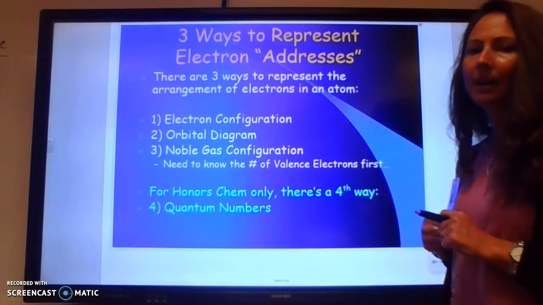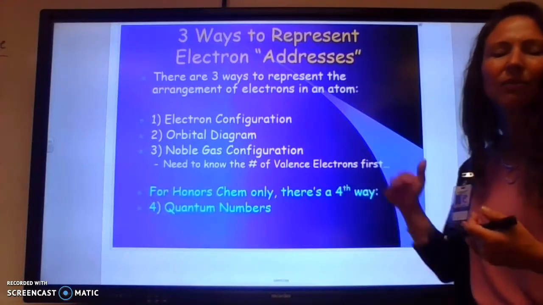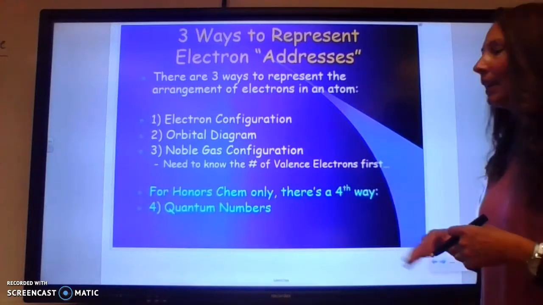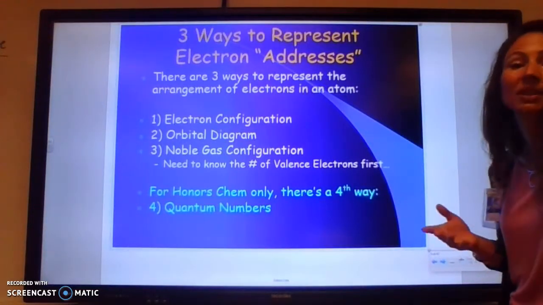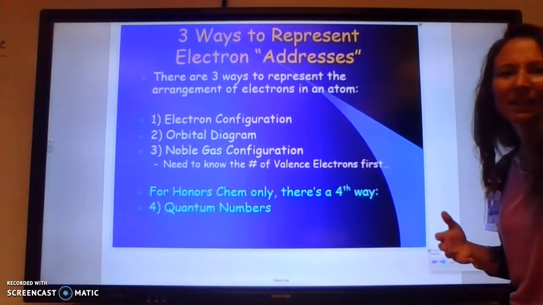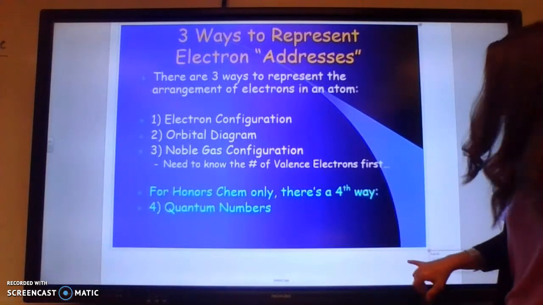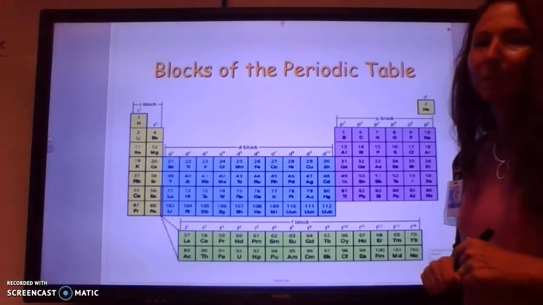We'll get there. You don't necessarily have to copy this down, but this is kind of a checklist of where we're headed in this unit. There's also a 4th way. We've kind of cut this out of the curriculum, but there's something called quantum numbers. If you're interested in that, go look it up. It's kind of mathy. It's not that bad, but it's detailed enough that we're not going to spend a lot of time on it.